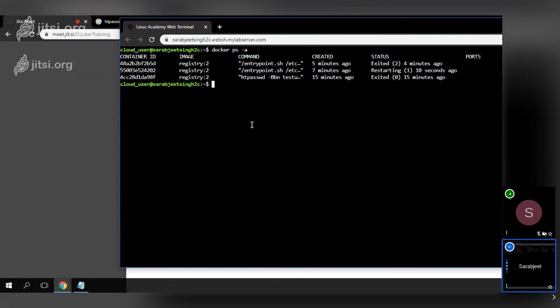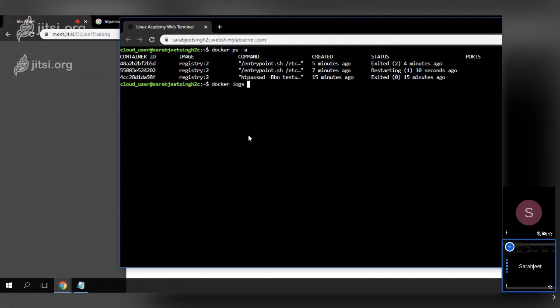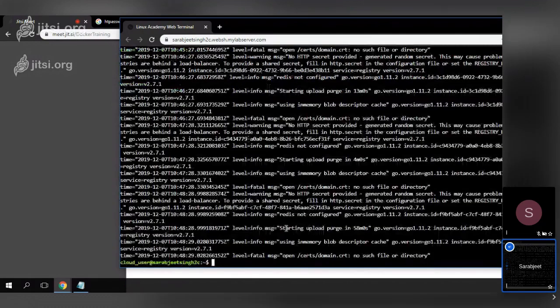Why? If you want to check why it is restarting, a helpful command for troubleshooting is docker logs. I want to check the logs of this container to see why it is restarting. So you will see somewhere, you can see no such file or directory, right?